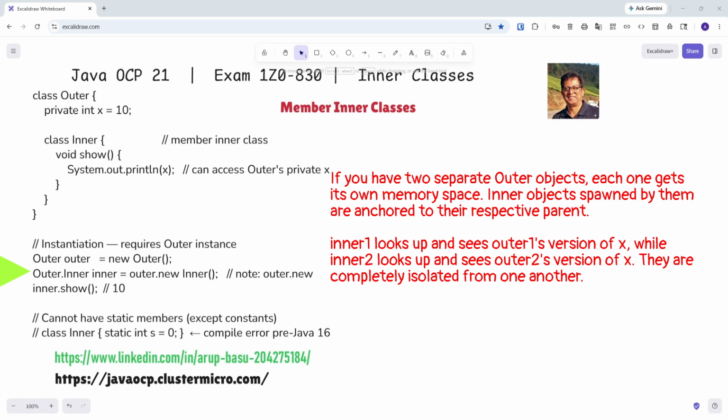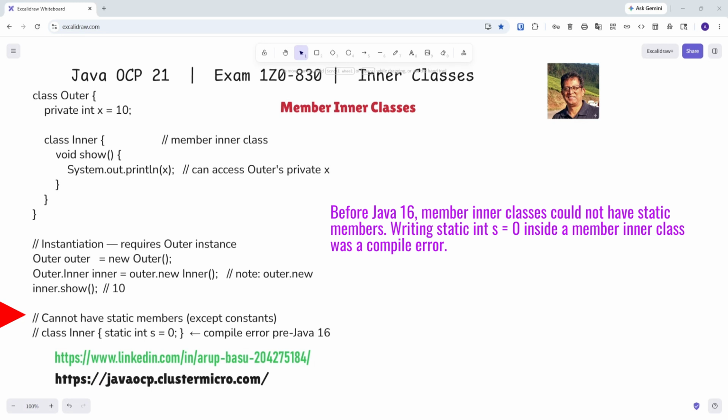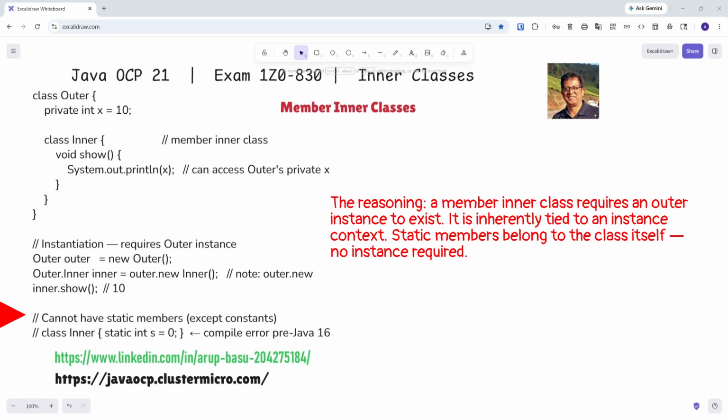Now we have something called static member restriction. Before Java 16, member inner classes could not have static members. So writing static int s equal to 0 inside a member inner class was a compile error. The reasoning was that a member inner class requires an outer instance to exist. It is inherently tied to an instance context. Static members belong to the class itself, no instance is required. This is a conceptual conflict that led to the restriction.